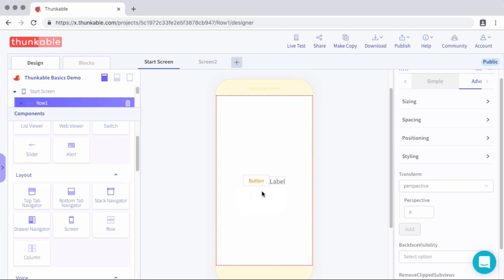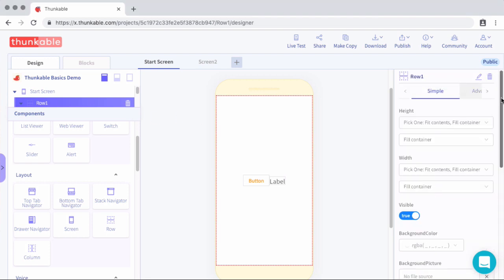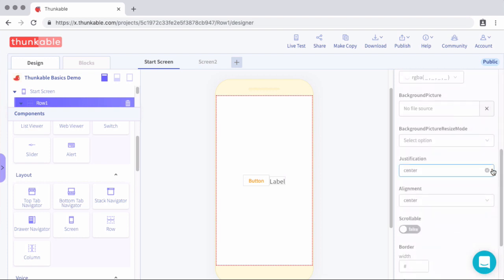So what the row component does is it forces the components to be in a row. It does just that. It puts the components next to each other. So originally they were on top of each other and now they are next to each other. Now there are two components that I will need to edit inside of row, and I can find these on the simple properties tab, and they are, scroll down to justification and alignment.